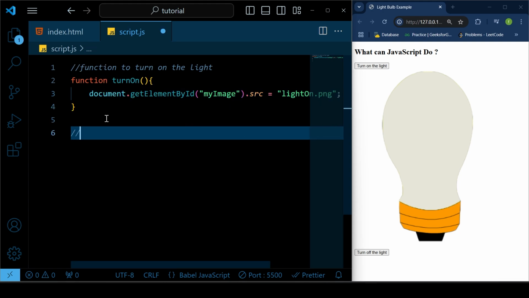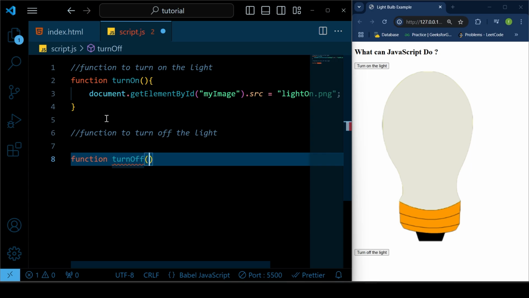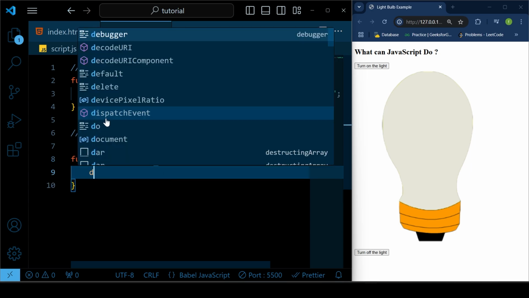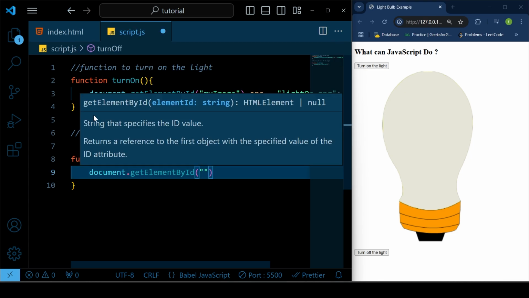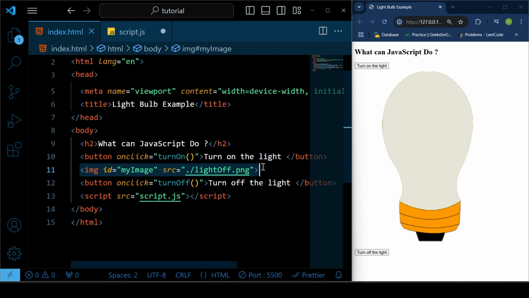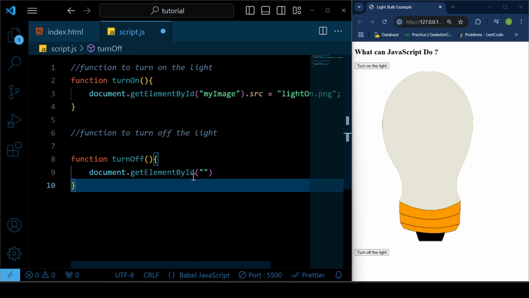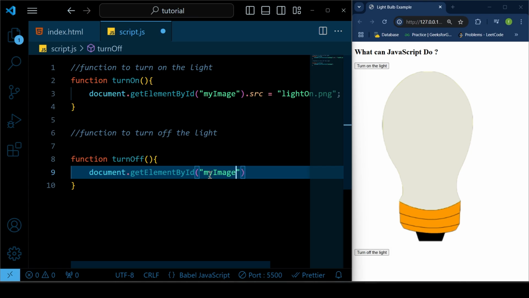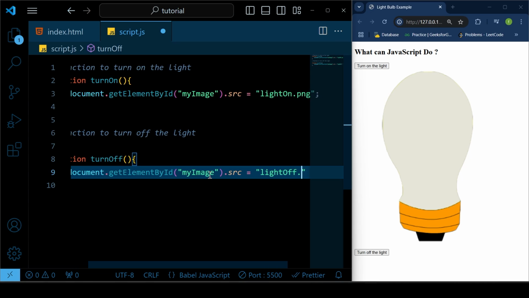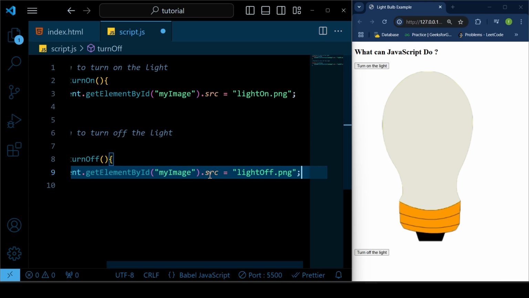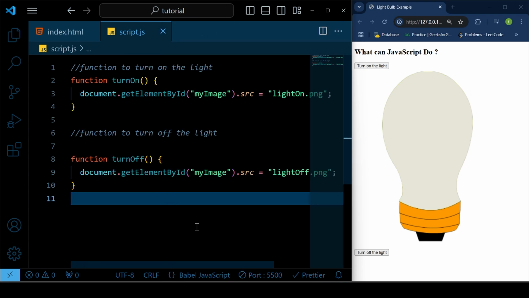And the same thing we will do for one function to turn off the light. Then again the DOM method, document.getElementById, and again we need to pick this image with its ID, that is myImage. And again .src would be this time light off.png. So we have our functions defined.